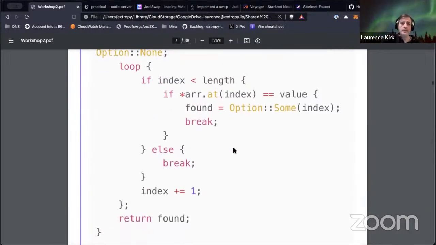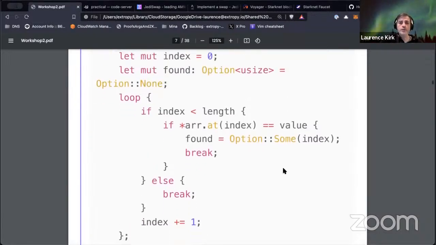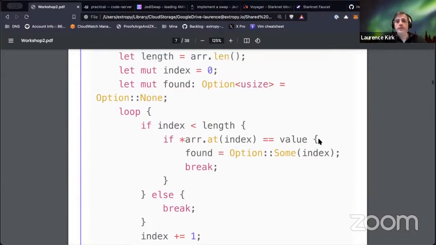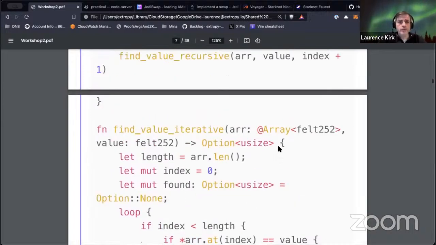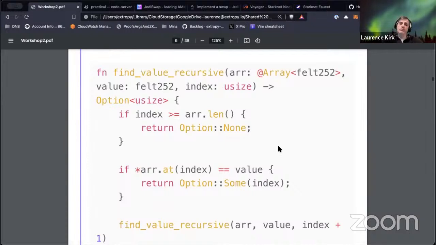So the only possibilities we have for found here are either we didn't find it, in which case we have option None, or we did find it, in which case we have option Some, and that Some is wrapping around a value which is the index where we found the thing we were looking for. Okay, so that's the way we do it with a loop. If we do it with recursion, we obviously do it differently.